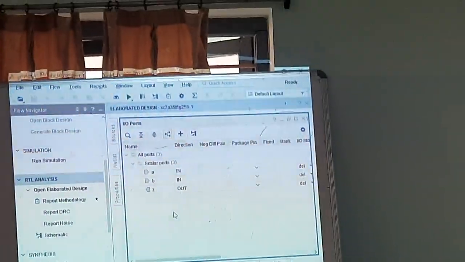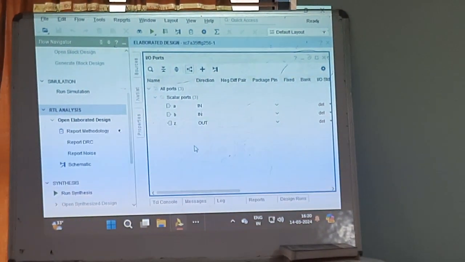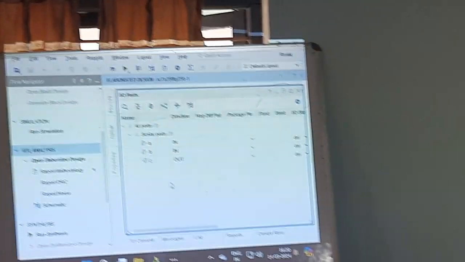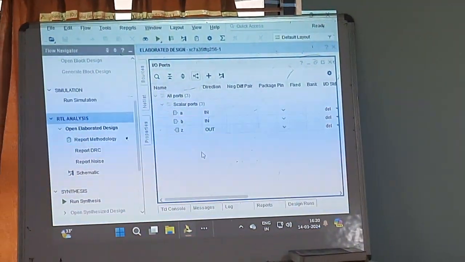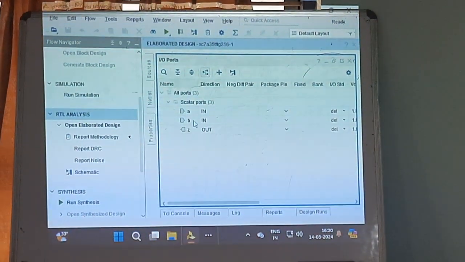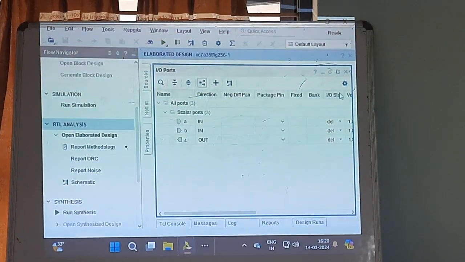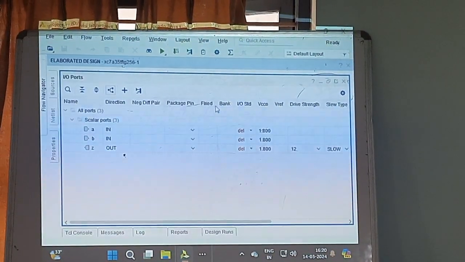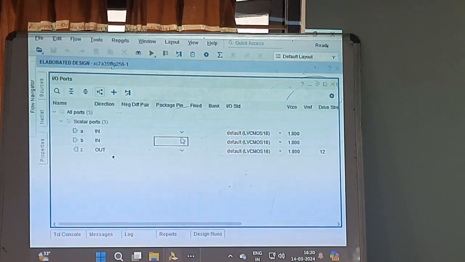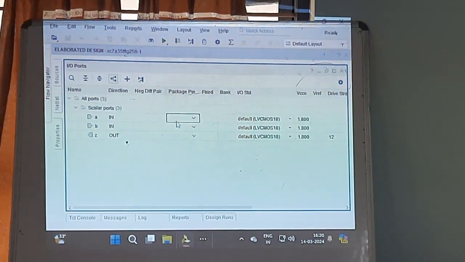Windows IO ports. In the below window you can observe the IO ports tab. Expand that. Okay. Now you can see A, B, Z. So there are package pin numbers and IO STD. Another thing is called IO STD. These things I want to fill.